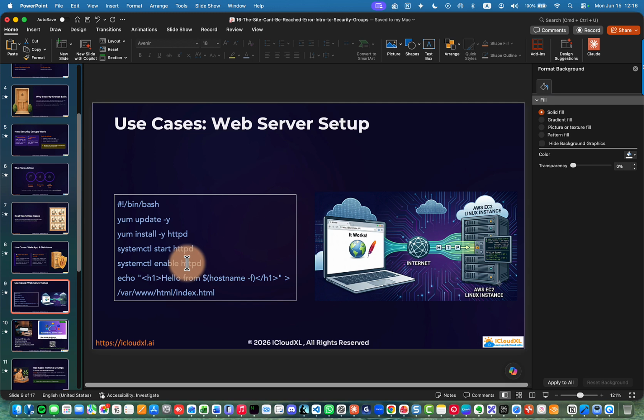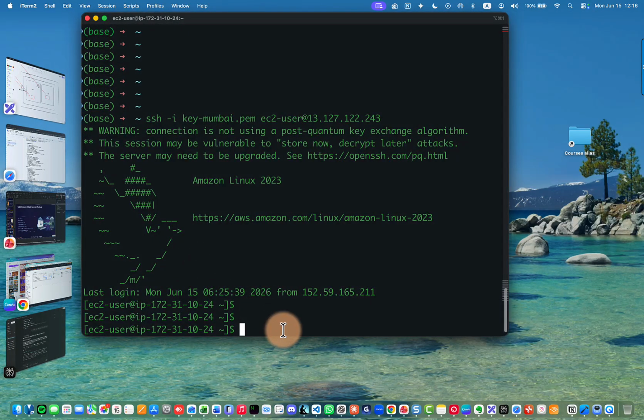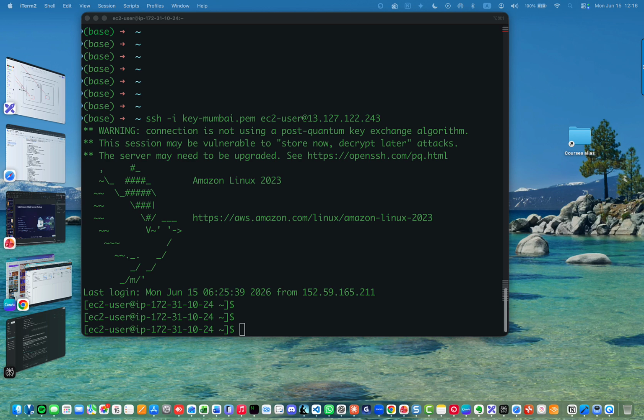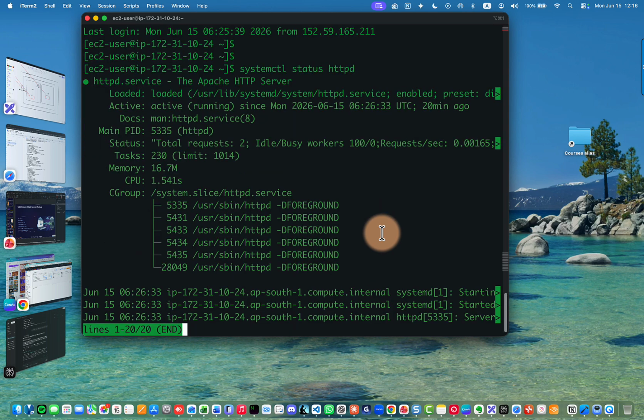I'm going to attach this PowerPoint so that you can take these commands and test them for yourselves, and I highly recommend you test it for yourself, as it will give you a lot of clarity. Now, I already ran those commands and the HTTPD server is running. How do I know it's running? I'm going to run the command systemctl status httpd. You see it says running. It's loaded, it is active, and it shows all the information and which processes are running. I'll press q to quit.